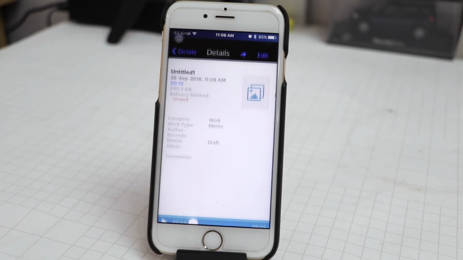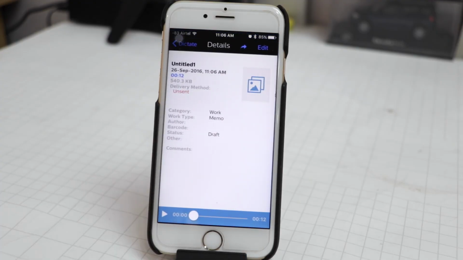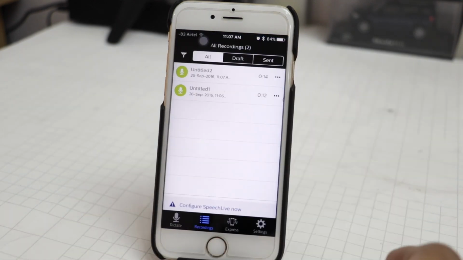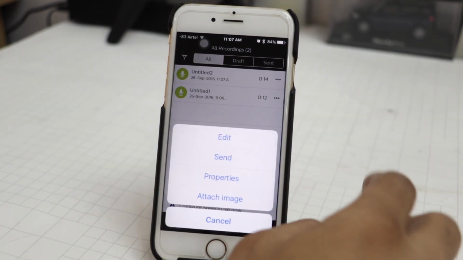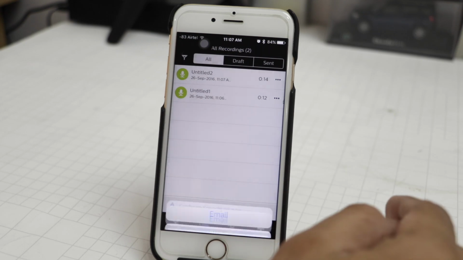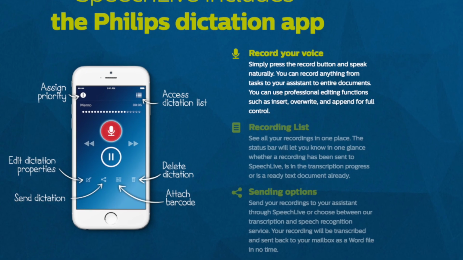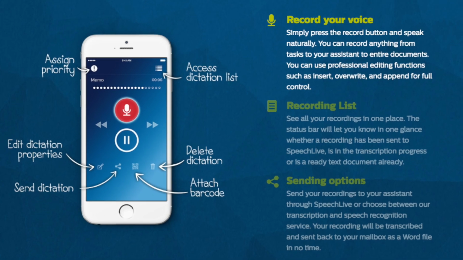The SpeechExec mobile server helps users manage secure dictation file delivery. Once you record an audio and transfer it to SpeechExec mobile server, it is automatically sent to transcription workstation within your company network. Apart from taking dictation, this app allows you to attach photos and barcodes.